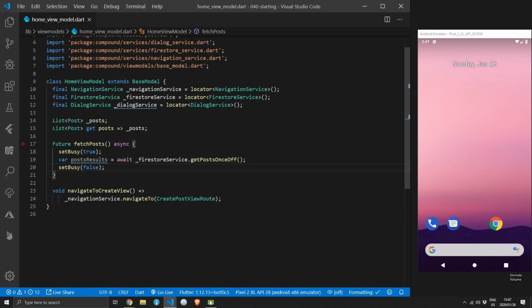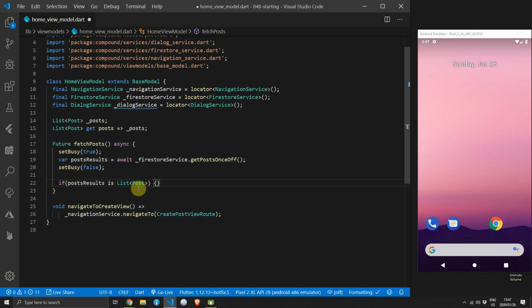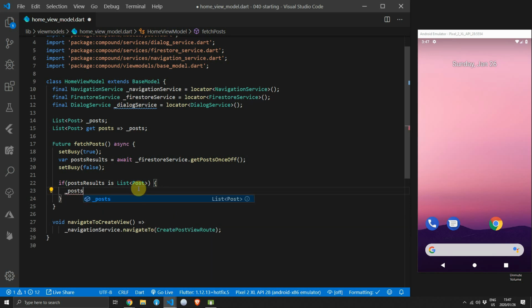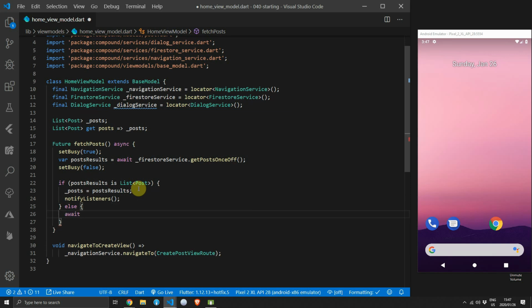These functions can be turned into a generic static helper function that we can use throughout the application so that we don't duplicate the code for this specific functionality every time. Once we get the post results, we'll check if it is of type list of type posts, and if it is, we'll set the private posts variable equal to the post results, and then we'll call the notify listener so that we can rebuild our view.